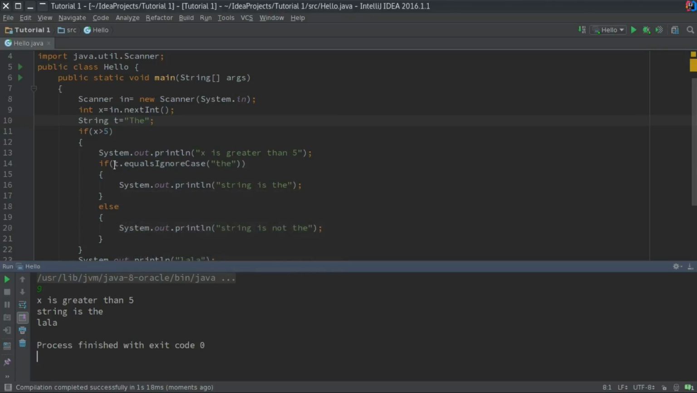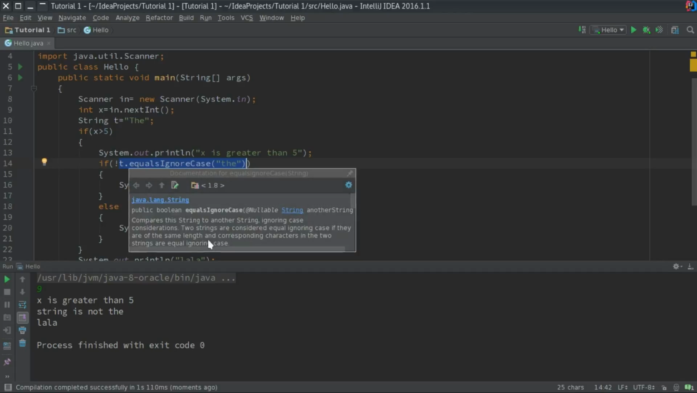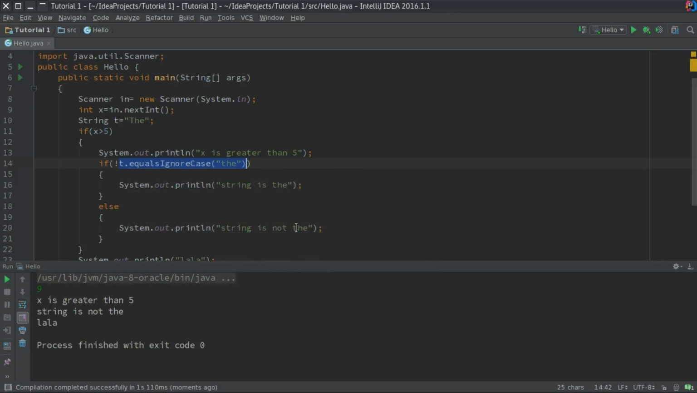To check if string is not equal to, you simply put an exclamation mark in the start of the condition. So now it will check if string is not equal to the. So the string T is equal to the, right? So over here it says that the string will be equal to the, but we are checking not equal to the, so this condition will be false and the string is not the is printed. So basically it should be over here string is the now and string is not the.